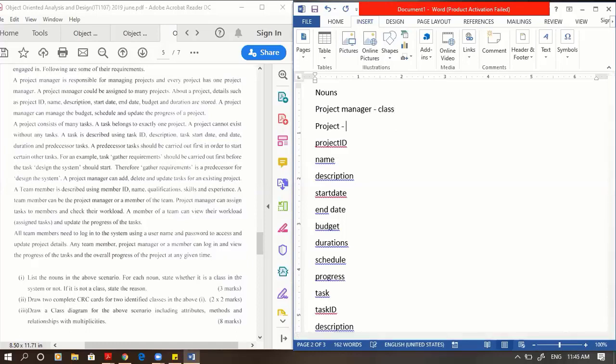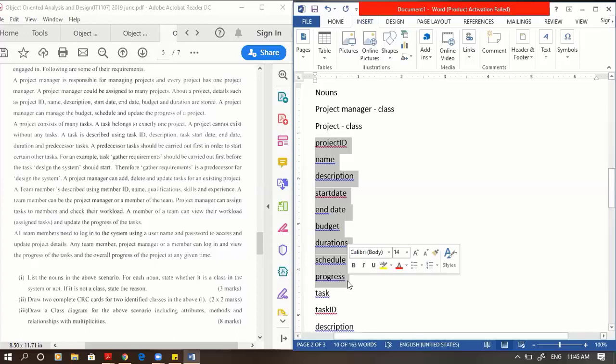Project. Project is not supposed to do anything, but we are storing the project details. So the project is going to be a class, which is actually a storage class, an entity class. Then project ID, name, description, start date, end date, budget, duration, schedule, and progress. All these are attributes of the project class, right?